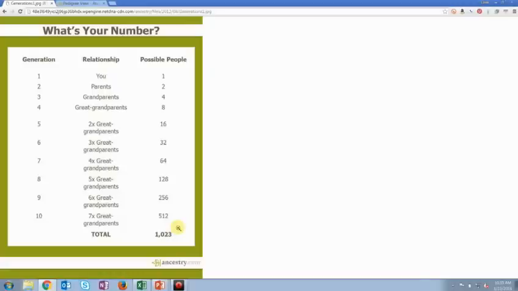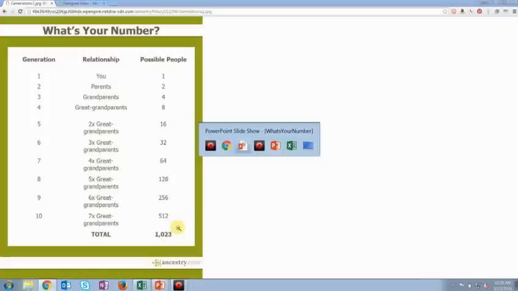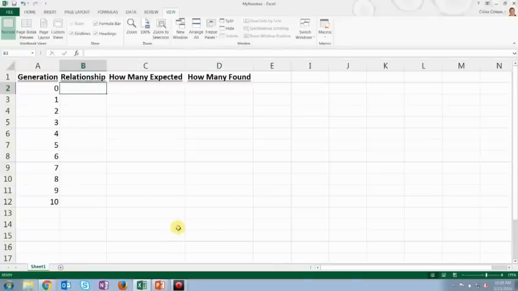So one of the things that we're looking for is what that 1023 number is for you. And it might surprise you when you finally get around to doing this analysis. So here's what I have done. I have just created a simple spreadsheet.